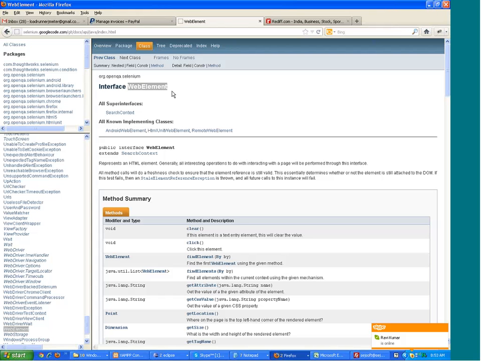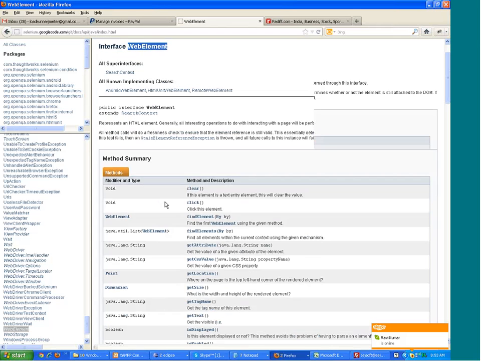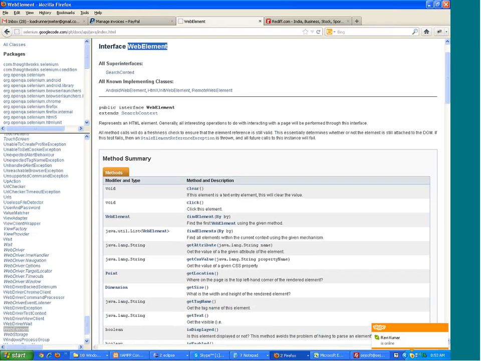There is no class. This is an interface, WebElement. It represents all the elements or all the objects on a page. Whatever you say, web element or object, it is the same thing. But in Selenium, we categorize the objects with the help of WebElement. Yes, web element is equal to object in Selenium.